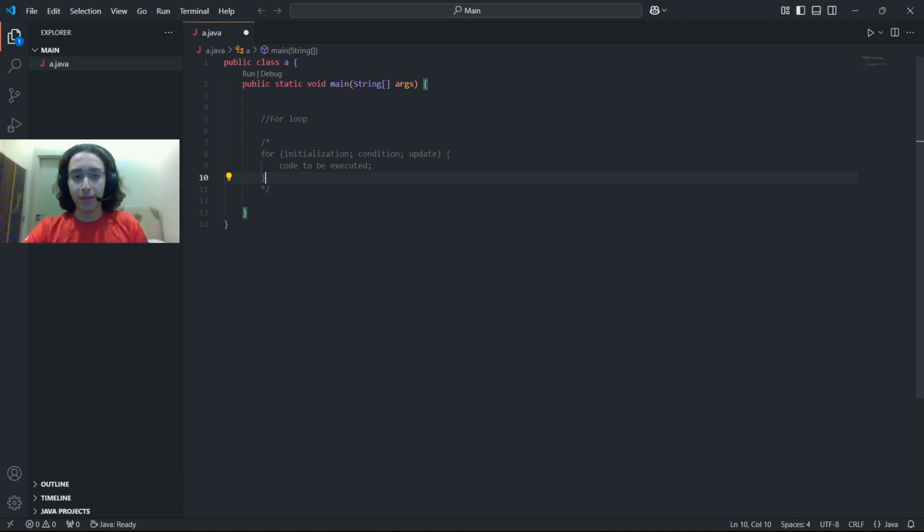If it's false, the loop will end. And lastly, we have the update. After each iteration, the value of the variable we entered in initialization increases by any number we want. This allows the loop to progress and eventually stop. Now let's continue with a simple example for loops.